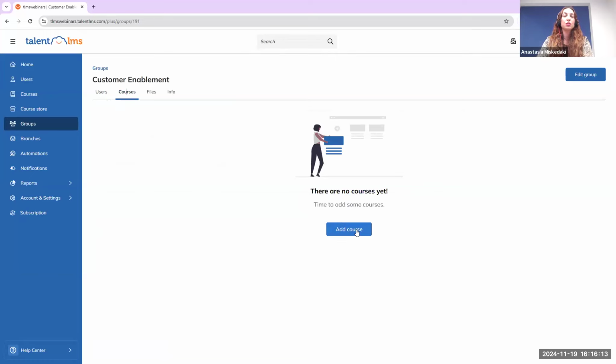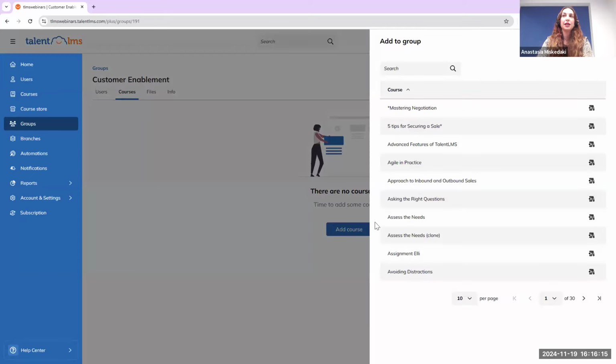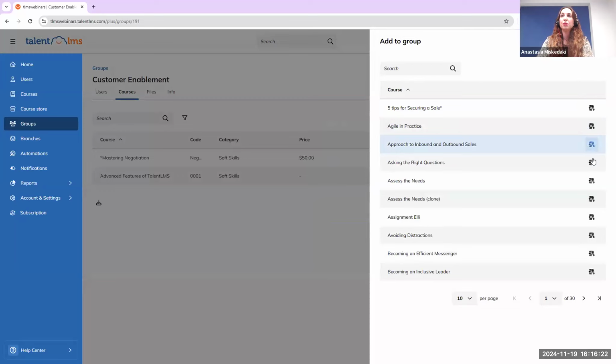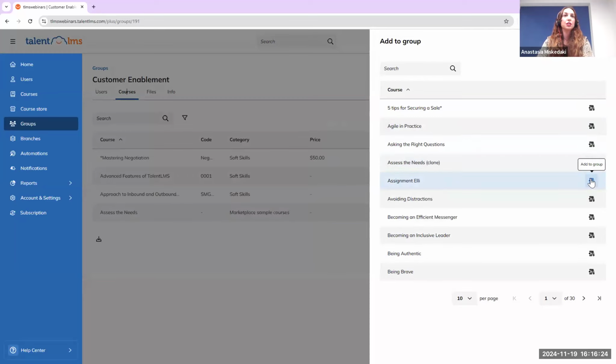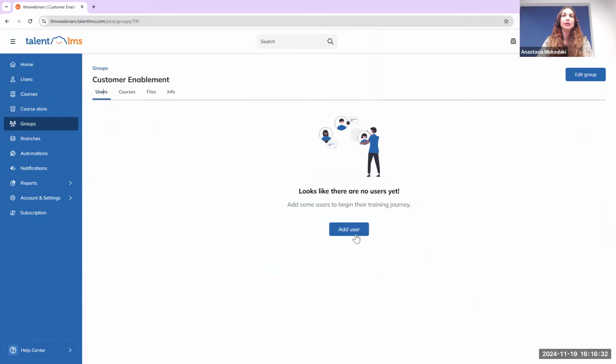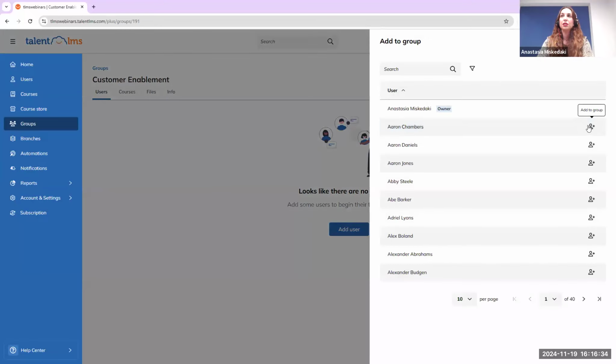So go to the Courses tab and click Start adding the courses. To add the courses, it's really easy by clicking this button. Let me add these 4 courses for my customer enablement group. And once I'm done with the courses, I will move back to the users and add the users.